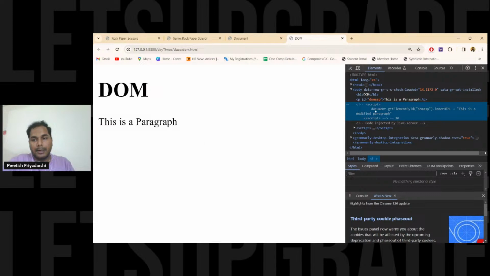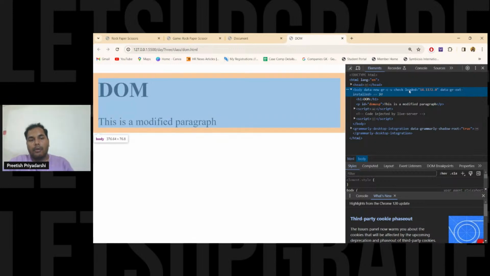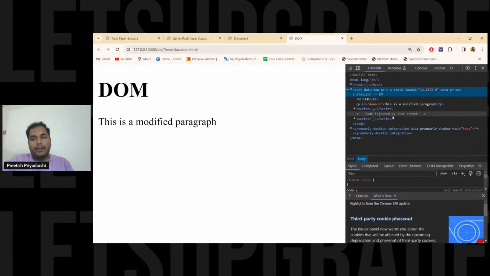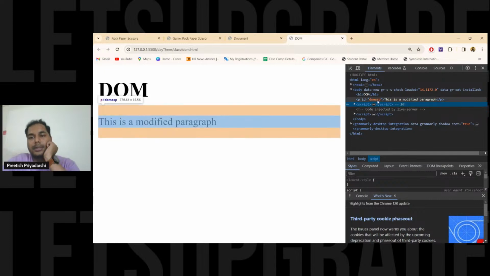So this is a paragraph. When I uncomment the script part, now you can see this is how you can modify. You can see this is a modified paragraph because of this particular script. And you can see in the P tag also, the innerHTML part, the content part, is also changed. This is a modified paragraph.